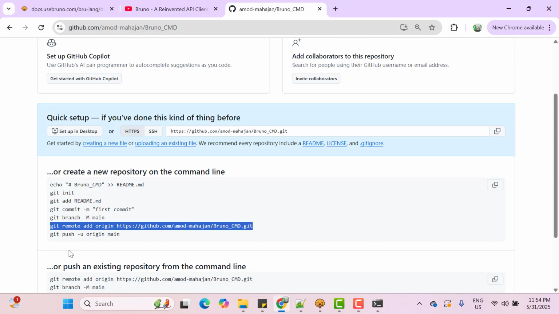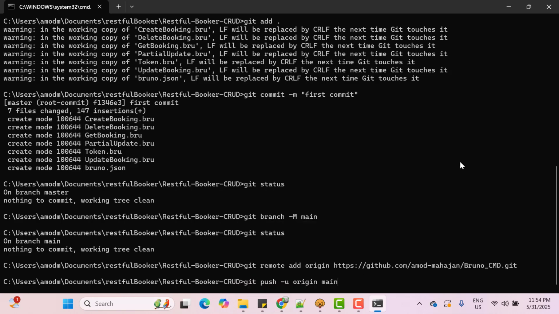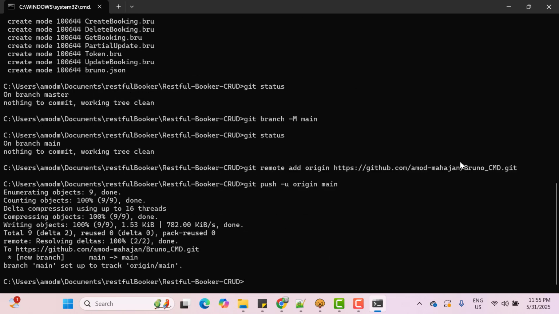The final command is to push the changes. So copy it, paste it here. What it is doing is pushing the changes to the remote branch main. If you don't rename the master branch, then you have to use push -u origin master. Hit enter. This is a public repository, so it is not asking for any credentials, but if you are using a private repository, then it might ask you.